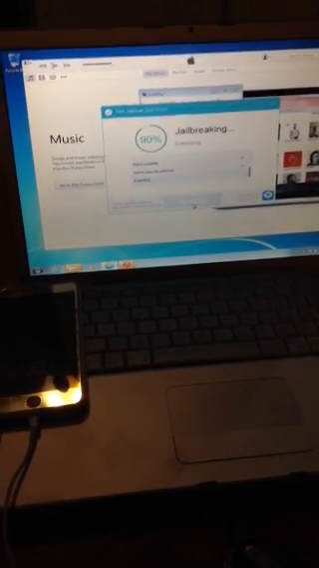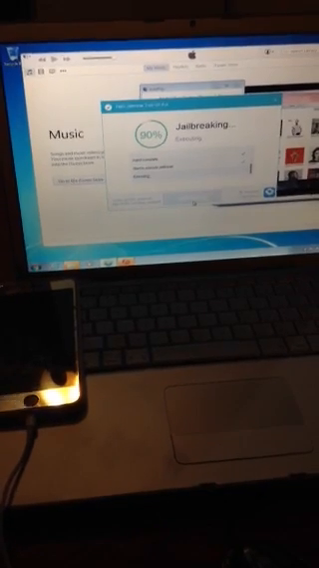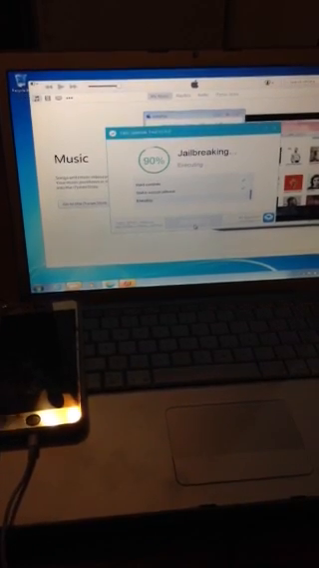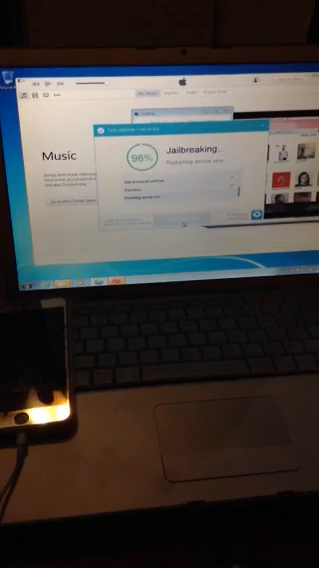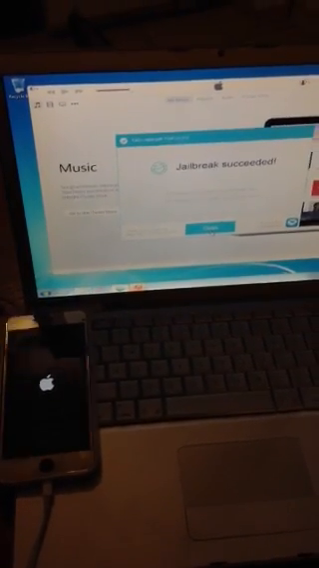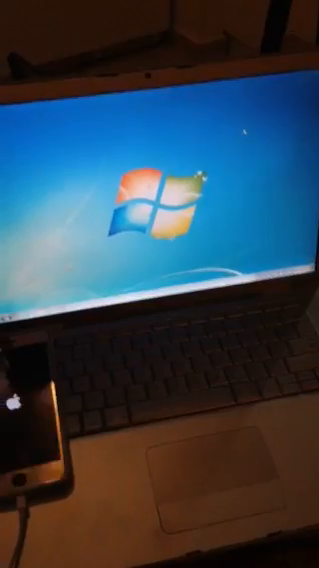If you get stuck, just reboot and try again. I'm using iTunes 12.0.1 and it's working great for me. Alright. Starting device. Let's close this thing over here. Close iTunes.